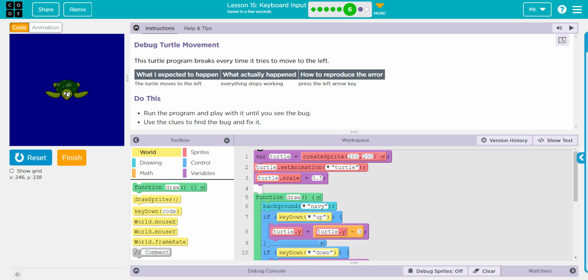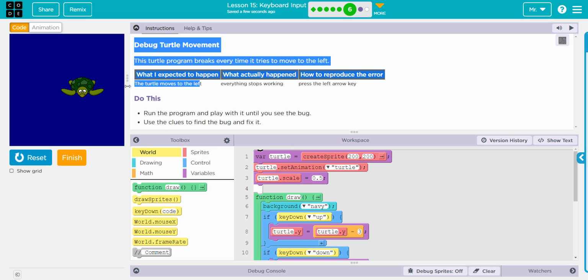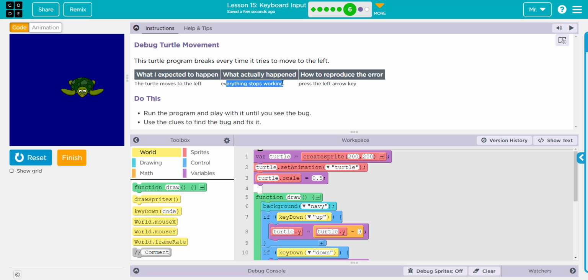So I reset, I run, and I'm going to press up. It looks like my turtle will go up, down, to the right, but when I press left, nothing's working anymore. When I press up, down, left, right, now nothing is moving. So it seems like that's the problem. Whenever I press left, it breaks the whole program. Everything stops working.